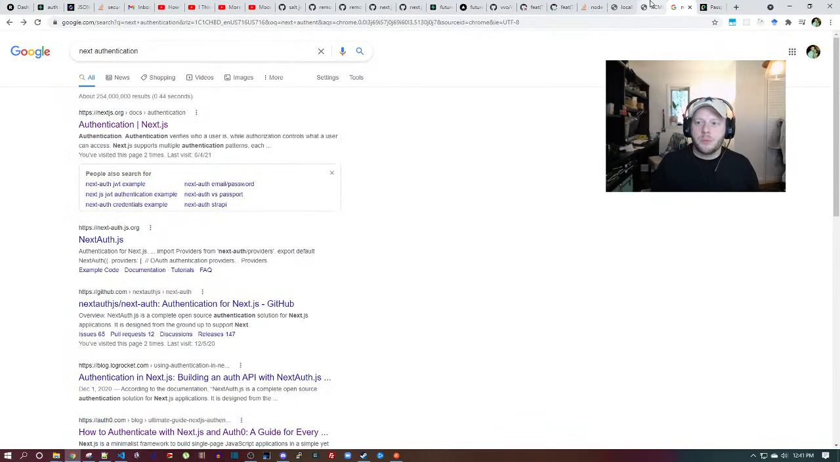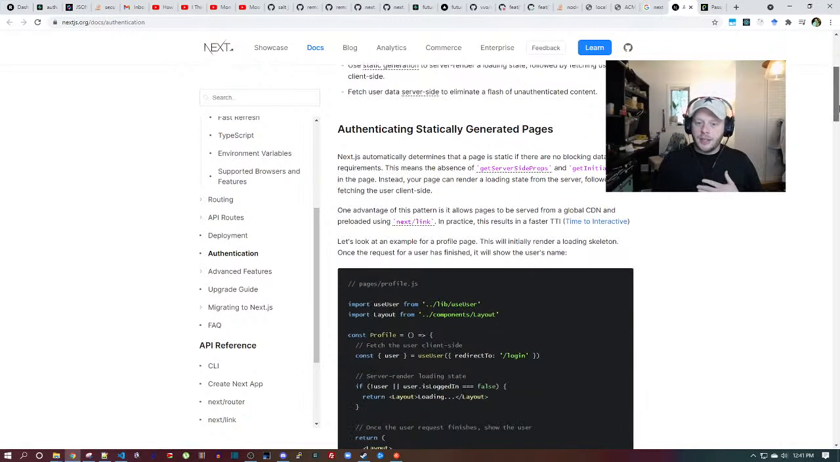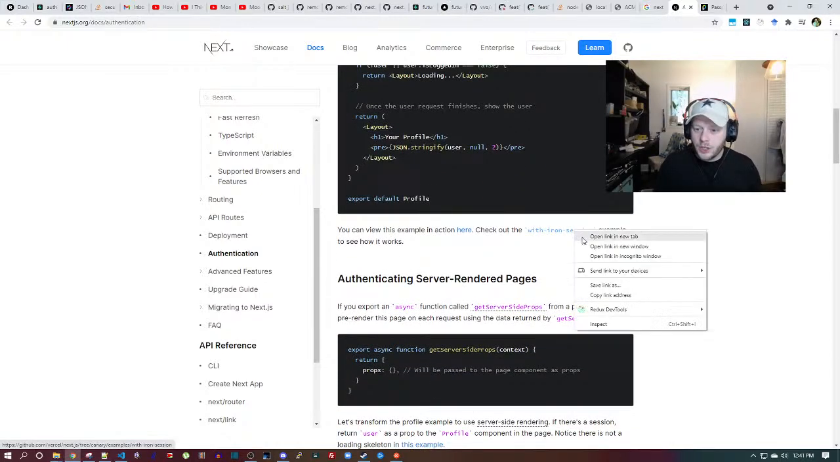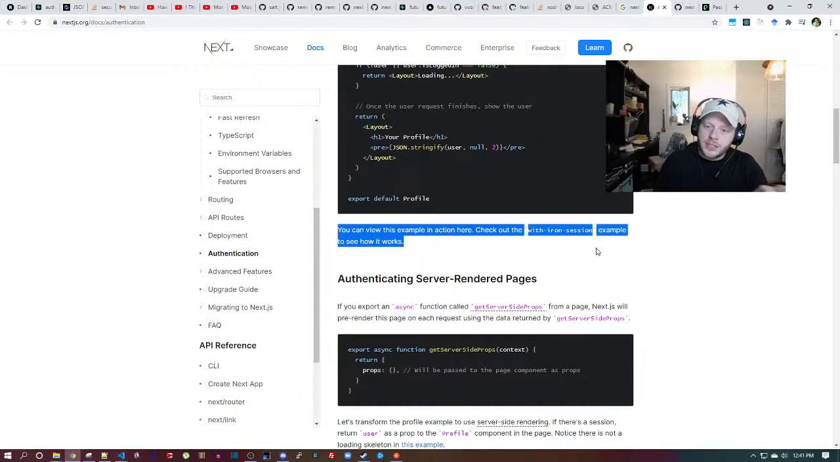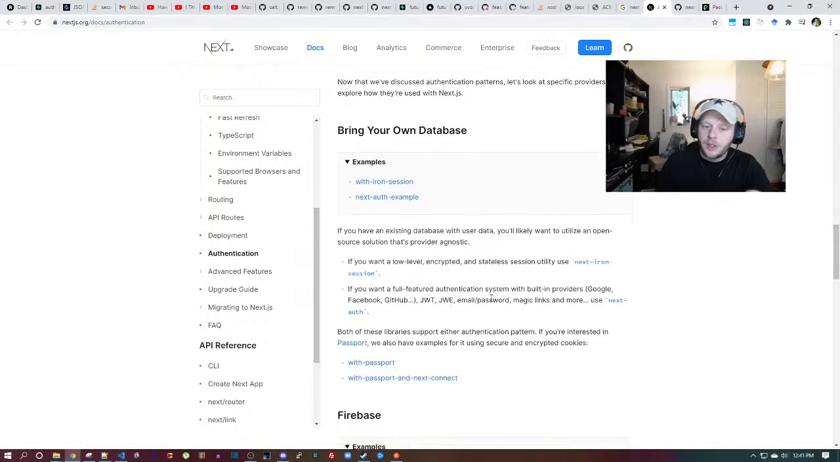But for all these reasons, I would prefer next-iron-session, which is a Next implementation of a more generic library called iron-session. And also, it is the one that's officially recommended by Next. So that's another great reason. So here's iron-session. You can see them talking about it, and then you can scroll down, and they also say bring your own database. So that's what we're doing. And so they basically highlight these two examples.